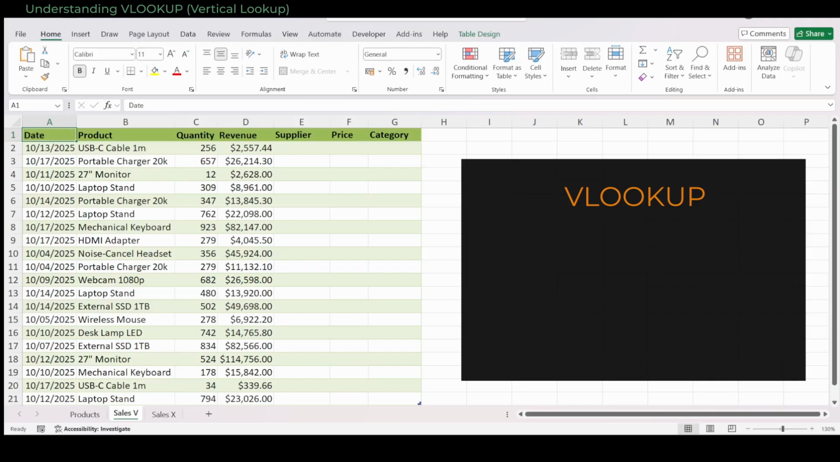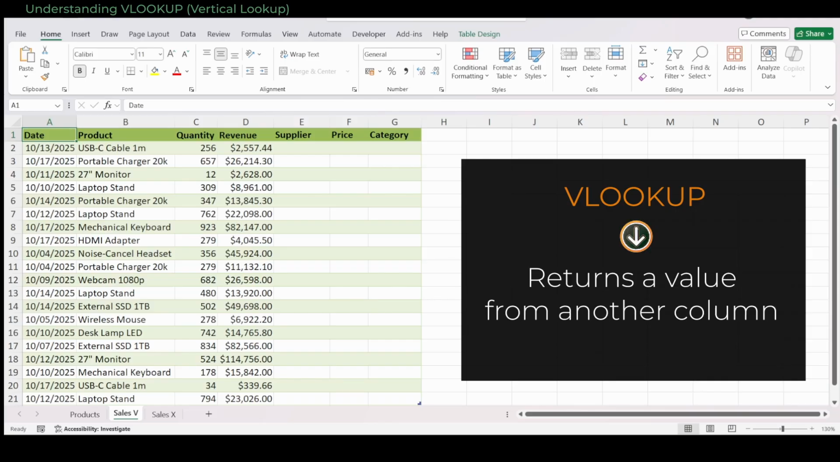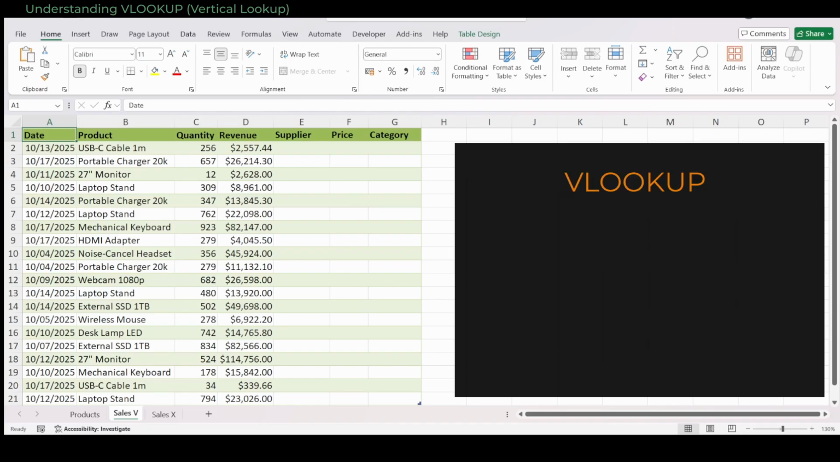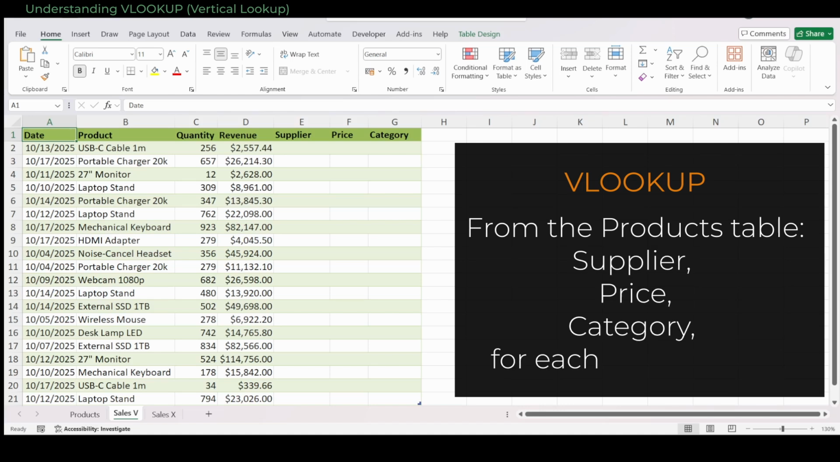VLOOKUP. V stands for vertical. It searches down the first column of a table and returns a value from another column in the same row. We'll begin with the sheet called Sales V, where we'll use VLOOKUP to pull in three details from the products table, the supplier, the price, and the category for each product sold.